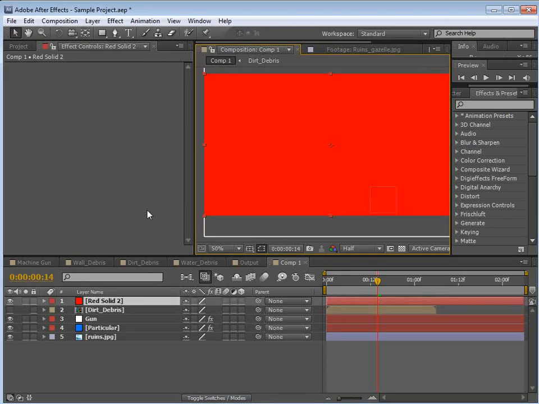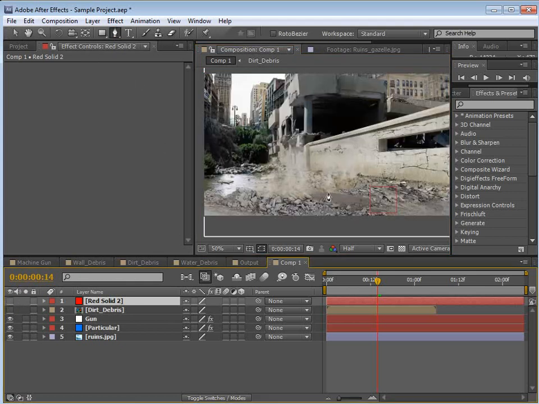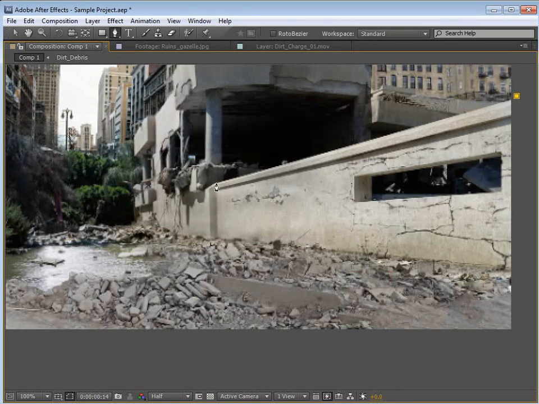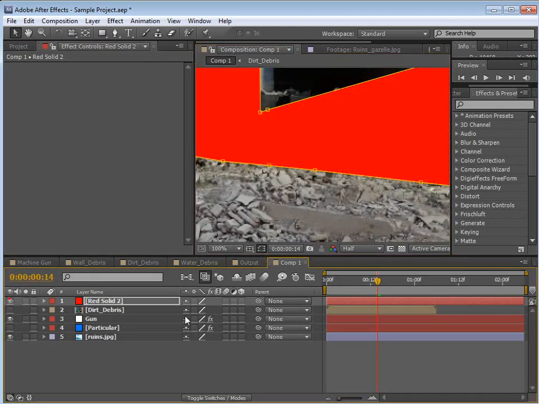We'll hit OK. So I'm going to take the pen tool, and we'll shut off the layer, and what I want to do is select different surfaces. So we'll select this concrete wall. I mean, we can include all this if we wanted to. And we can exclude parts too, but I think I'll just leave it like this for now. So this is our first wall.